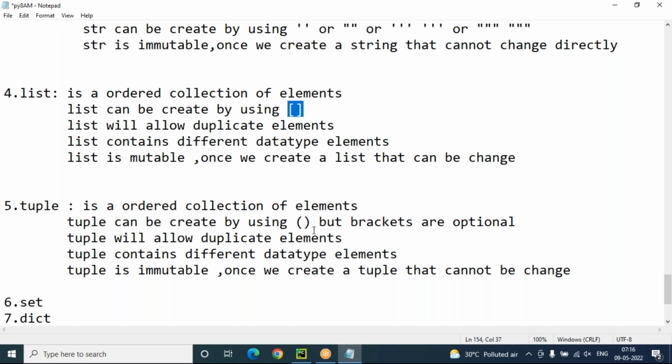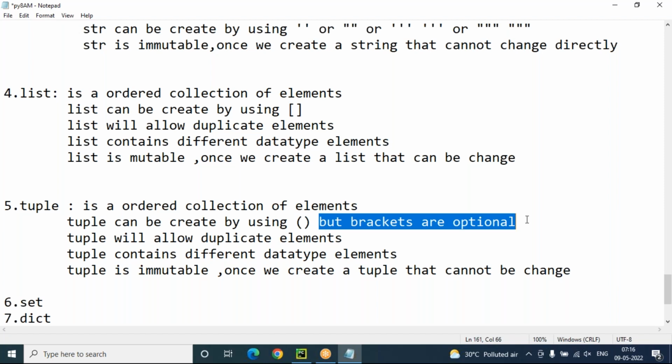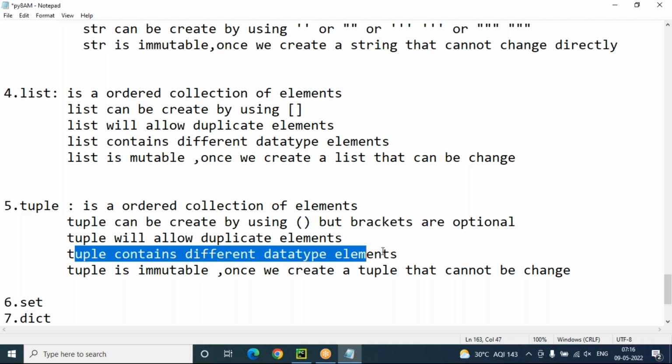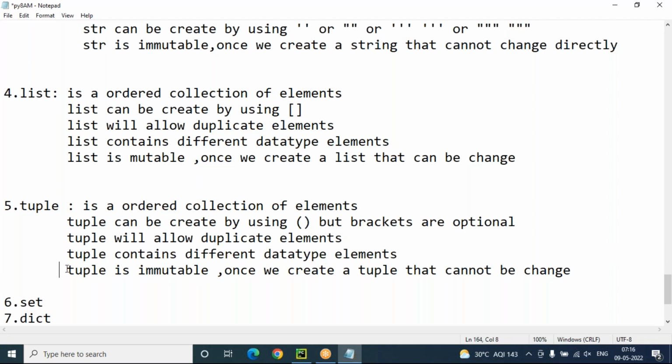But while creating a tuple, you need not mention any brackets. Brackets are optional. And a tuple will allow duplicate elements. A tuple contains different data type elements. And a tuple is an immutable object. Once we create a tuple, it cannot be changed. Okay, let's see the practical implementation of tuple.